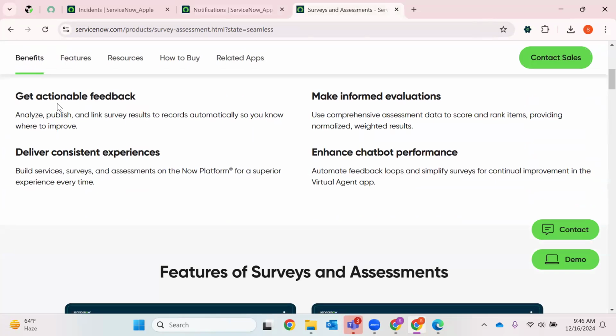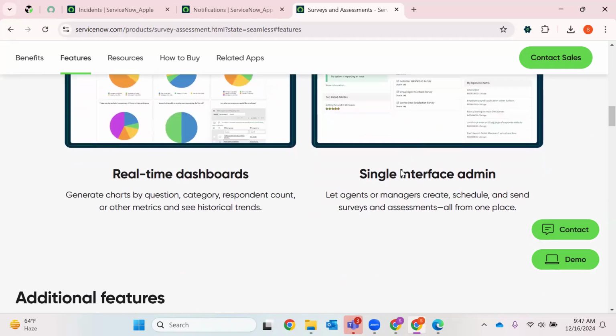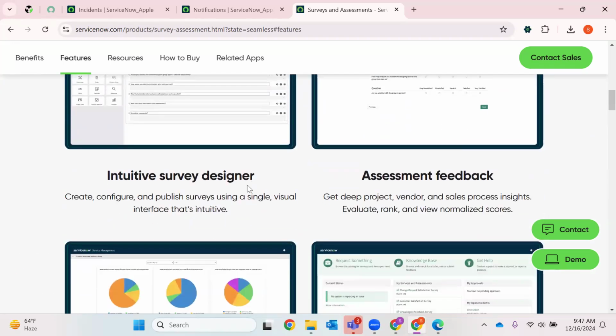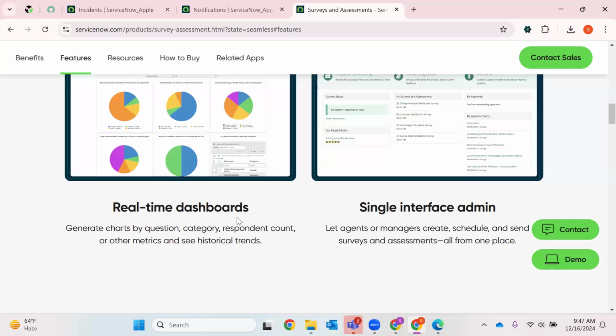Okay. So get action-based feedback, analyze, publish, and link survey results to reports automatically. So you know where to improve. Deliver a consistent experience, make informed evaluations, enhance the chatbot experience. Like even on chatbots, they start using this service. So in Survey Designer, we'll be working on it. And where to check this feedback? Real-time dashboards can also hold this survey information.